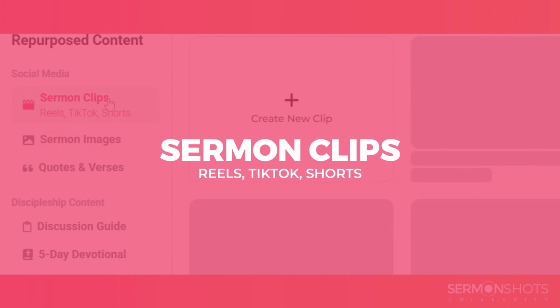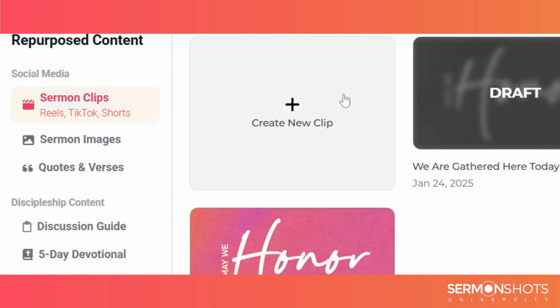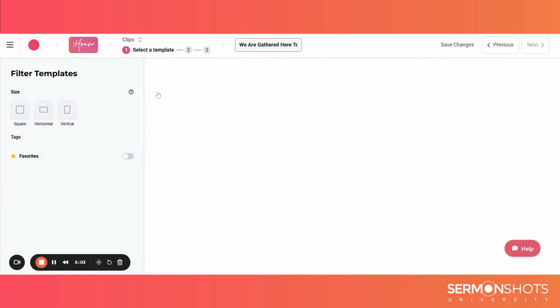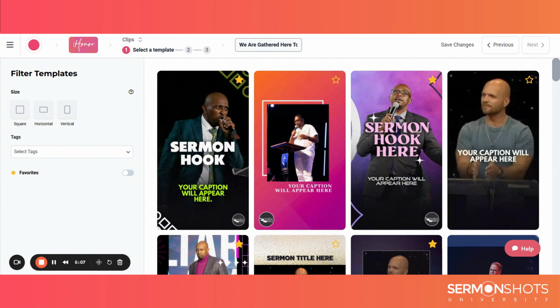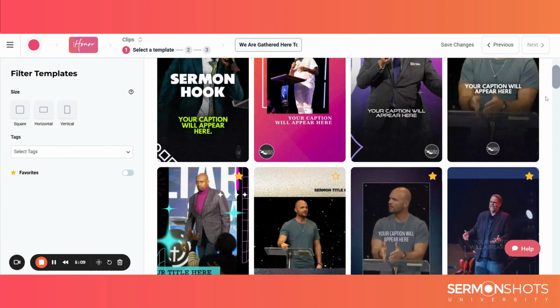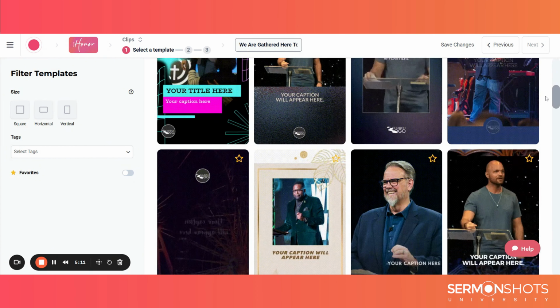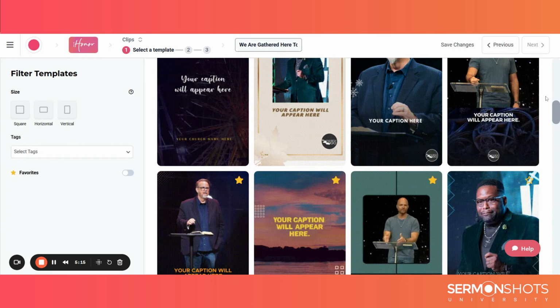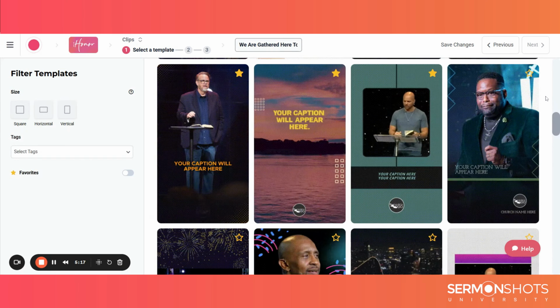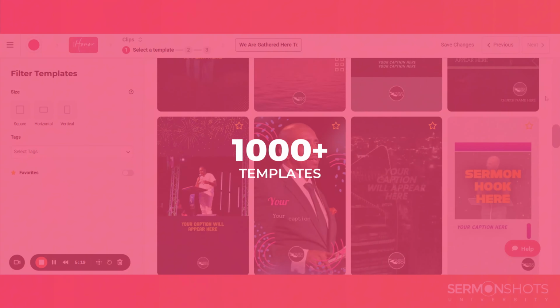And that brings me to the sermon clips themselves. So for the clips, you are going to click on the addition sign to make a new one. This launches you into step 1. Step 1 is where all of the art lives. What do you want your TikTok or your reel or your YouTube short or your story to look like when you're done?